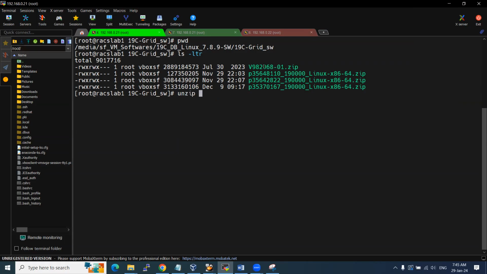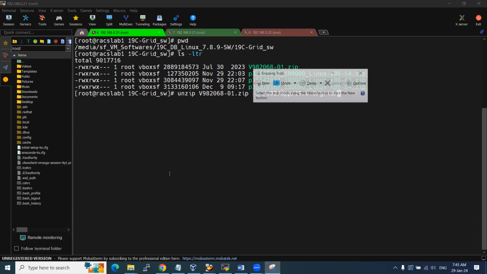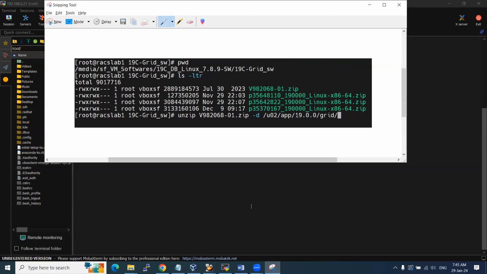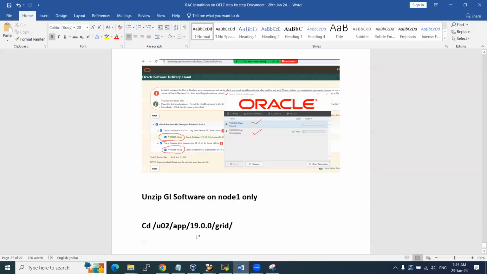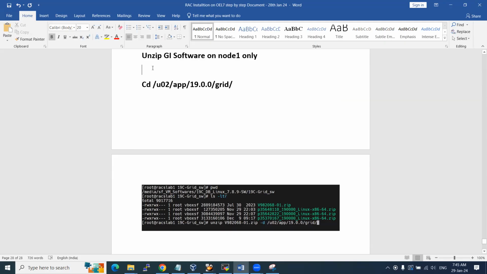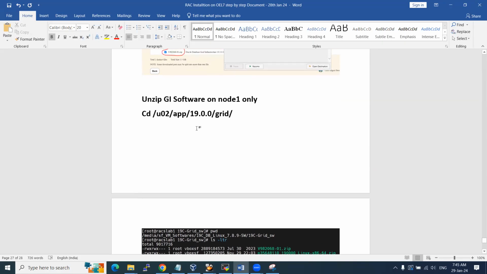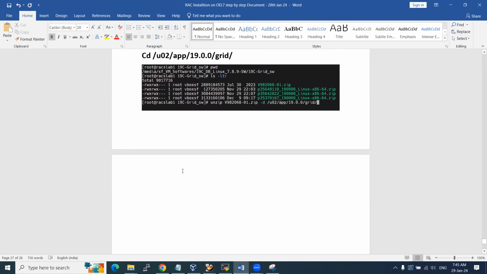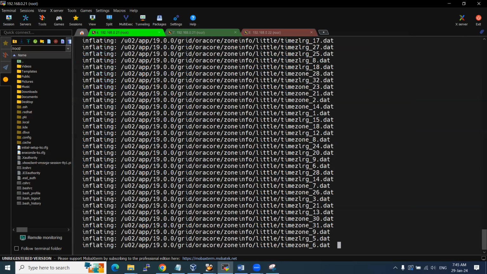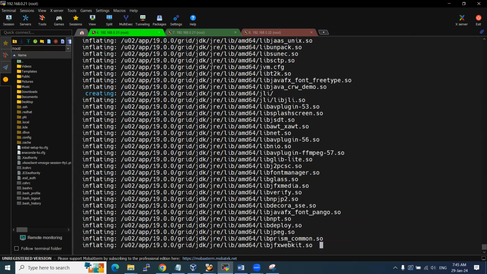Unzip -d U02 app 19c grid location. This one we need to use. So I'm going to unzip the software into this location. It will take time, like 1 minute or something like that. It is going to unzip it.